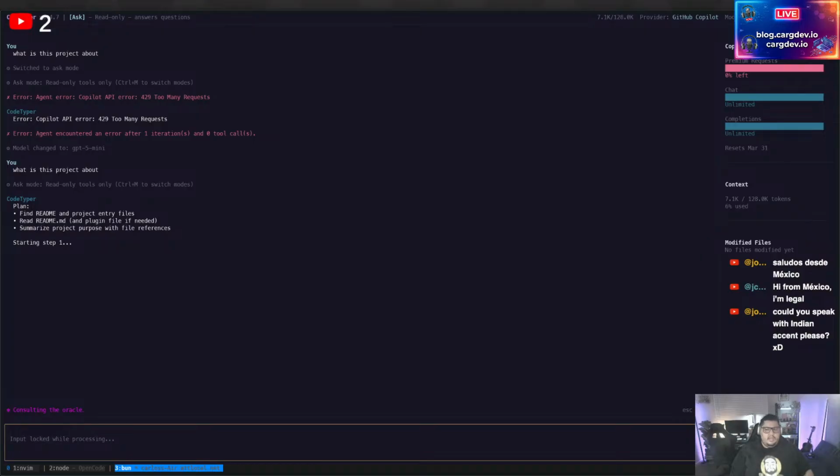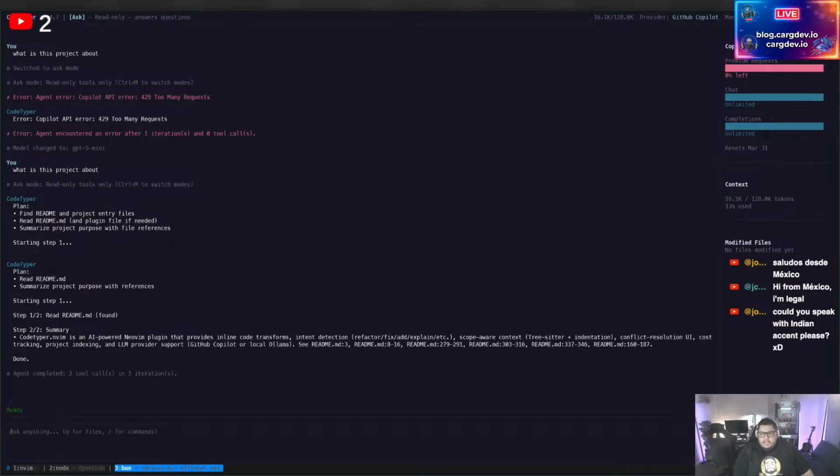So it's actually calling the Copilot models. In this case, I'm using GPT-5 mini. I just changed it. The provider is GitHub Copilot. I've been using 30% of the context because the model is like this one. Actually, this is another issue that I have, because I'm pretty sure that I'm using 128K tokens for everything. But yeah, so, what is this project about?